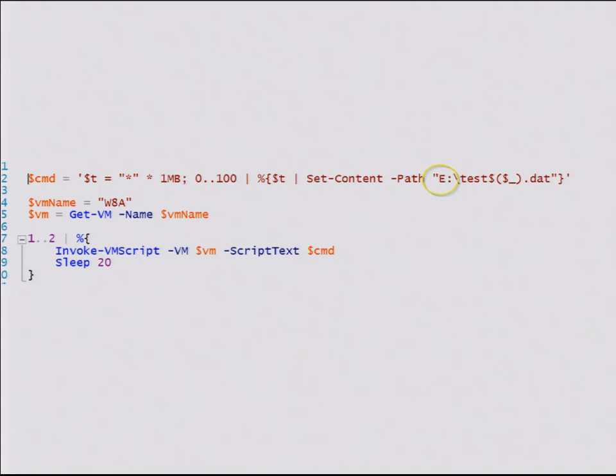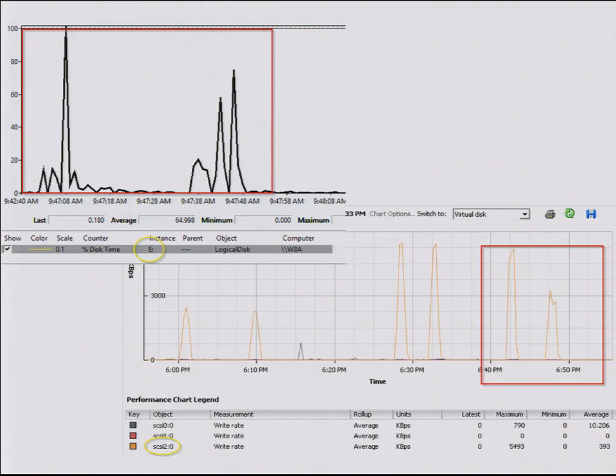The real-time capturing of metrics in the performance manager is based on a 20-second interval. So to avoid your I/O bursts falling within the same interval, you make sure that there's at least one interval apart. So that's the first thing, the script, we generate I/O.